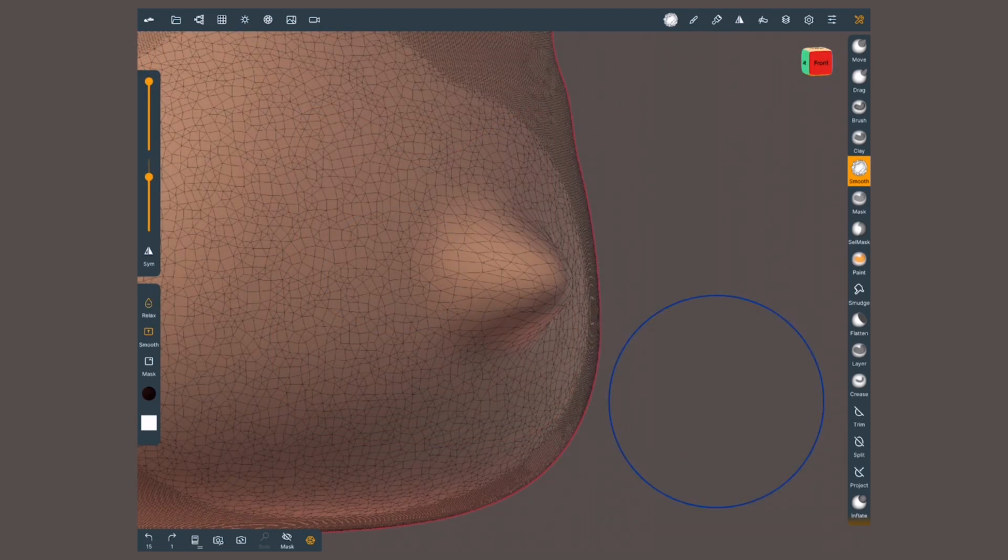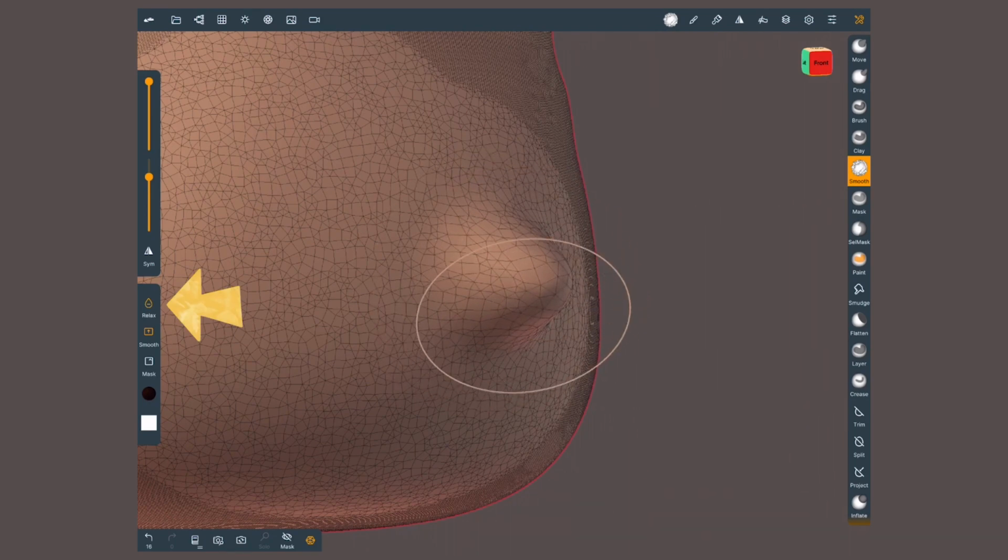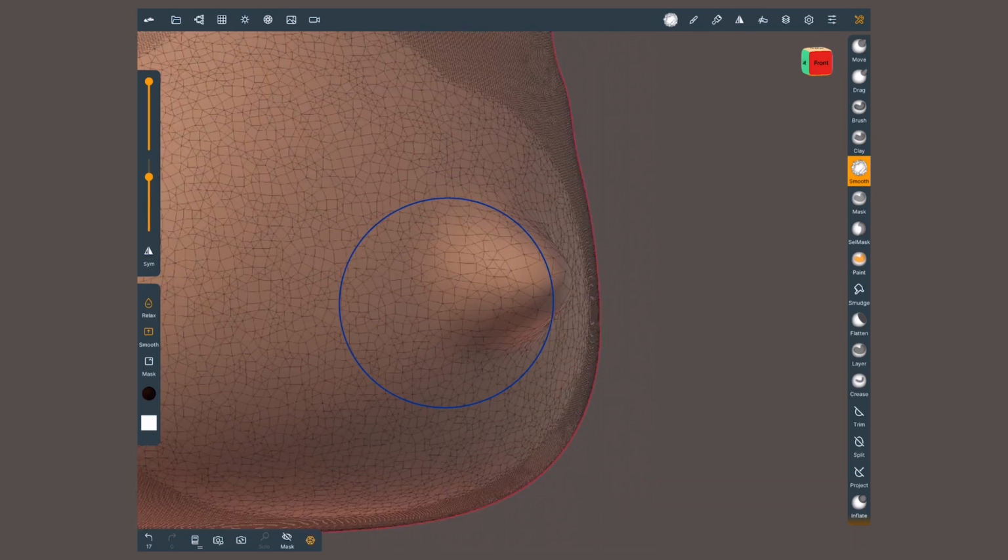Smooth has a relax mode we can enable with this side button. Relax will smooth the wireframe without changing the shape of the geometry.